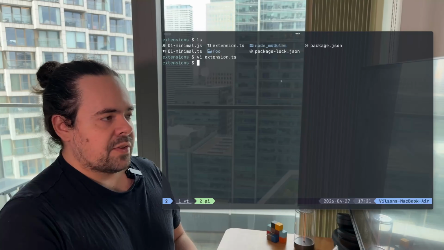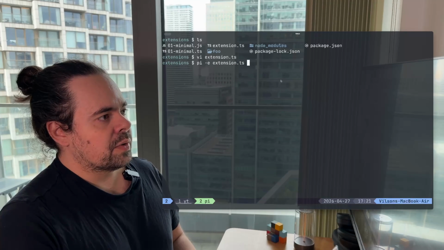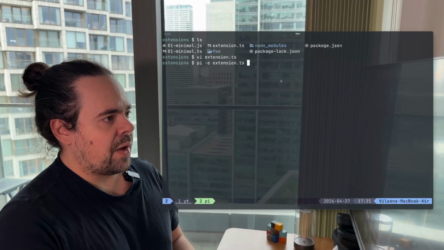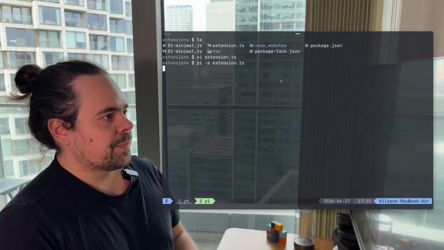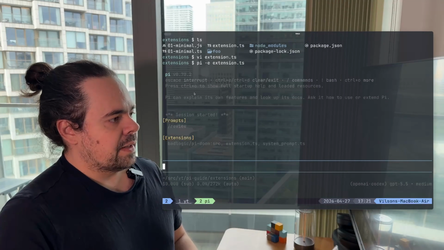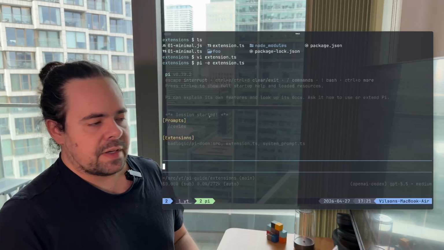If you want to just test your extension, a cool tip here is to use -e to just load the extension in the folder that you have. You don't have to copy that to the PyAgent extensions folder. And here you see that we got the session started event and it displays session started.